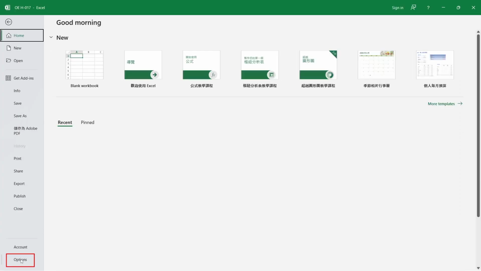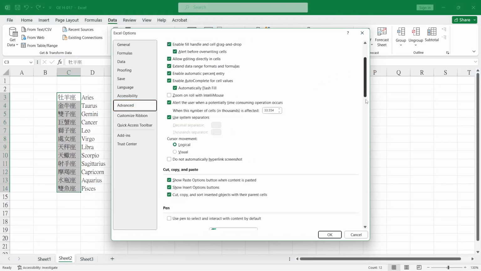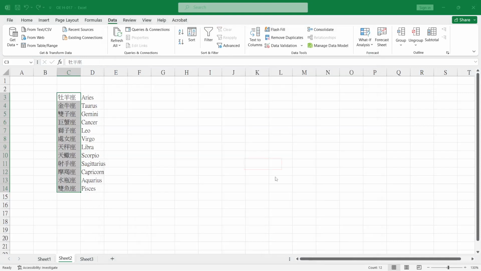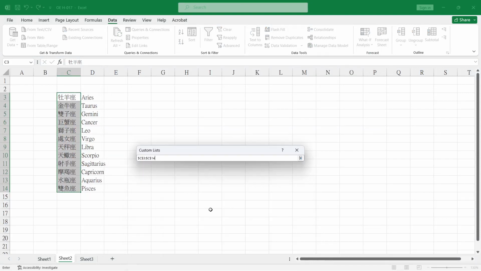As for the Chinese names of the constellations, I use Options to import them. You can compare which one is more suitable. The selected range has been brought into the dialog box, but it can still be selected again. This can be convenient if you need to set up several sets of lists.